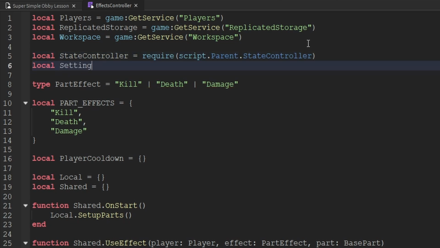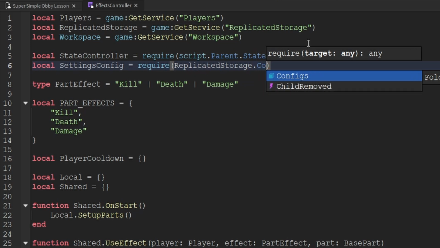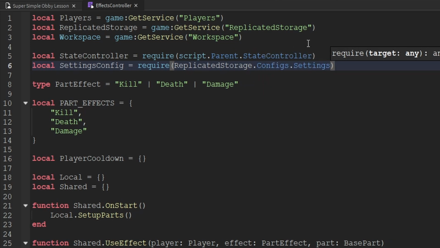Then I want to create a variable for the settings config, which we can go ahead and require from inside of the replicated storage. So we'll say replicatedStorage.Configs.Settings, just like that.